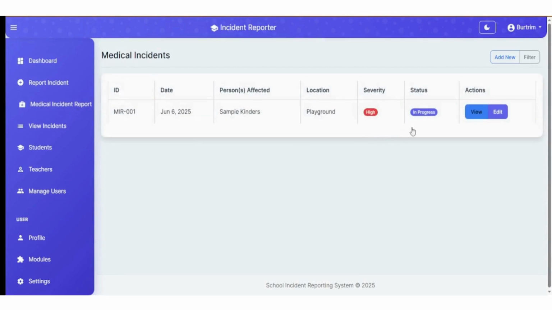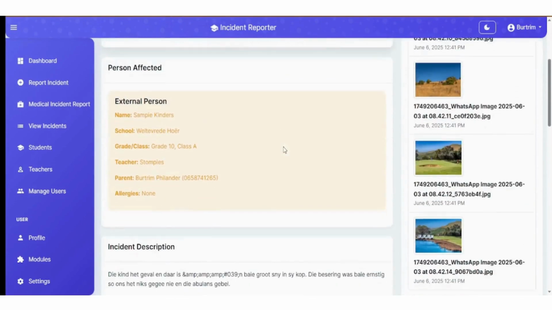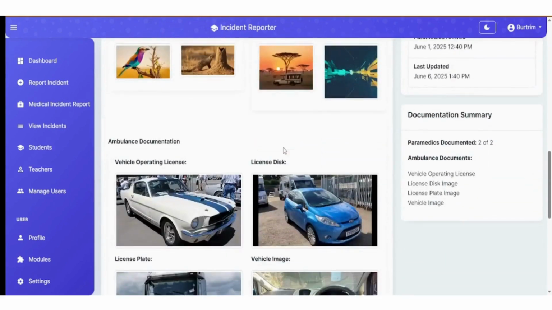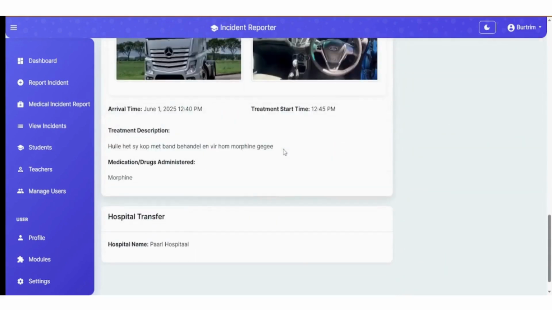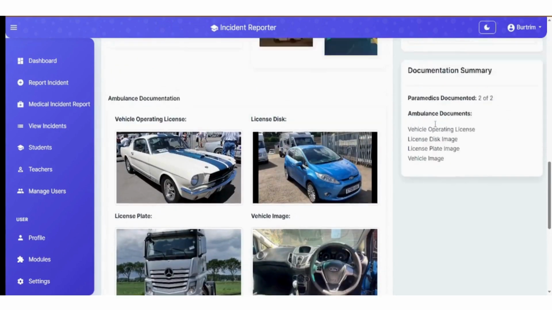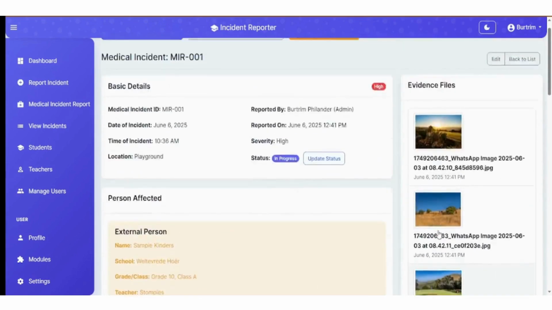Once you've created your medical incident, you can view it and see all the information you have provided, as well as timelines of when the report was created or updated, and if paramedics' documents were captured, and start generating reports on demand. And for internal users, you can notify family members as soon as possible.